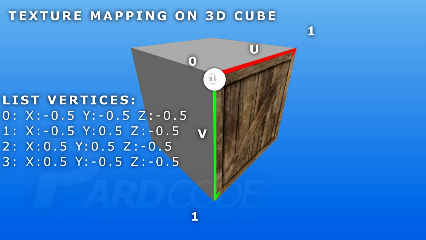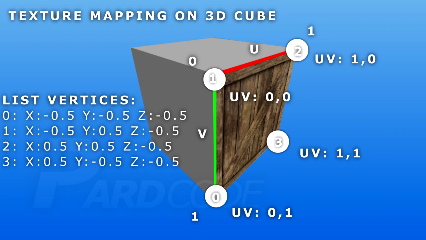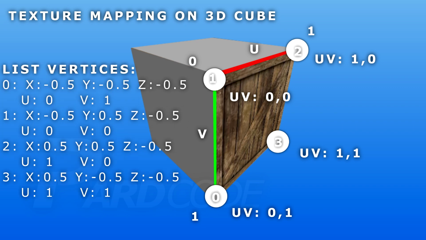For example, the texture space origin corresponds to this vertex. The top right coordinates instead corresponds to this other vertex, and so on in this way. Very well, we have just mapped our texture over a 3D surface. We will use exactly this method to map the other five faces of our cube.